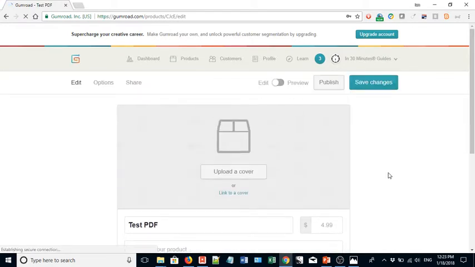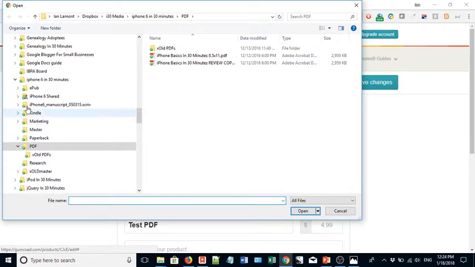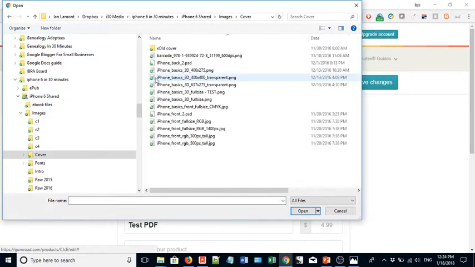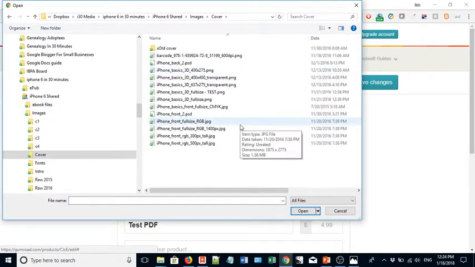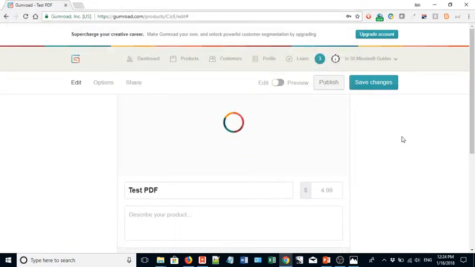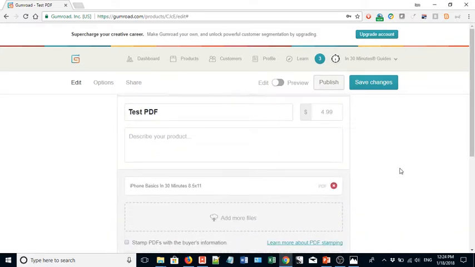And what they want you to do here is to upload a cover. Let's see if I can find one. I probably have an image somewhere. Okay, I'm going to use this one. So there's the phone. There's the cover of the book, and then download a PDF of my new book. All right, that's just for test services. Save changes.